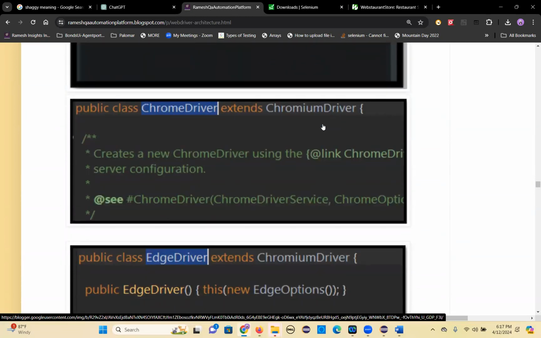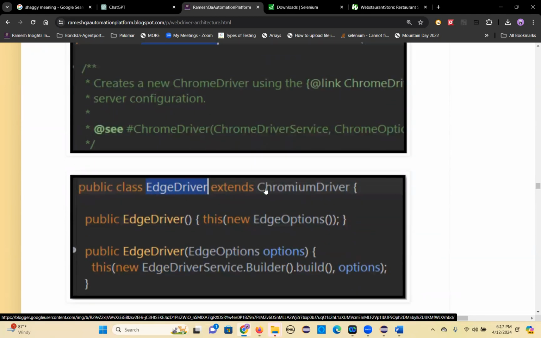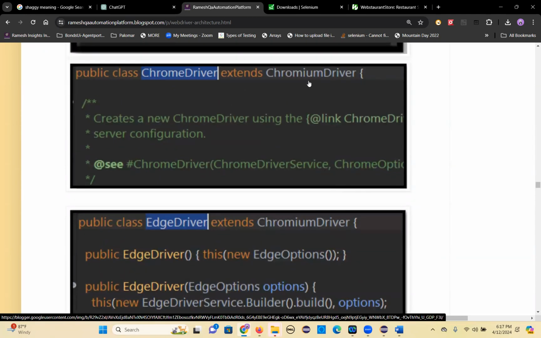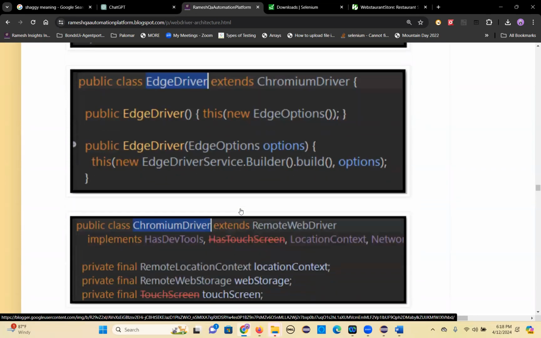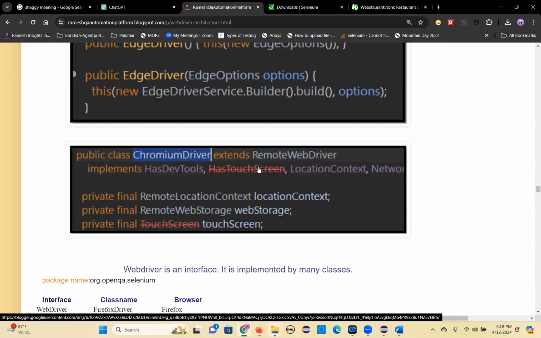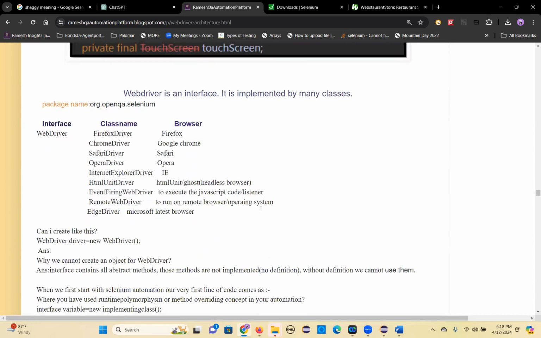Chrome driver extends Chromium driver. Edge driver extends Chromium driver. Chromium driver is the parent for these two classes. So Chromium driver extends remote web driver. You can say this is single inheritance.